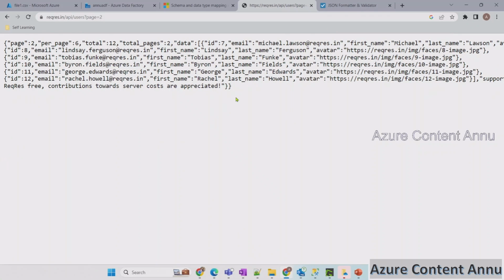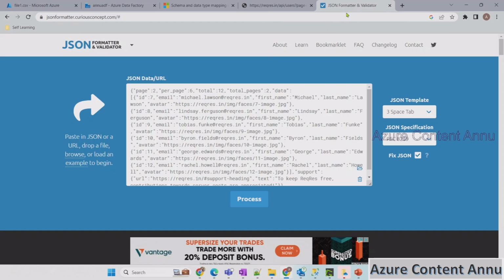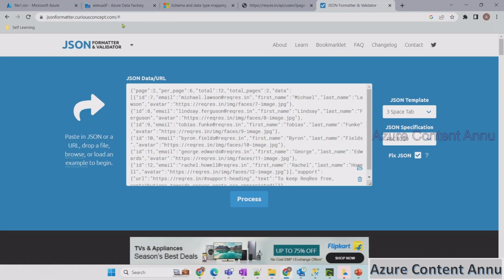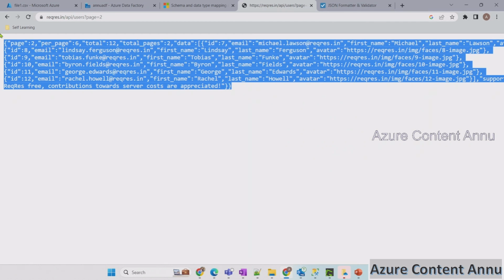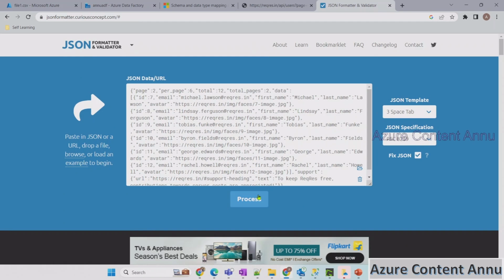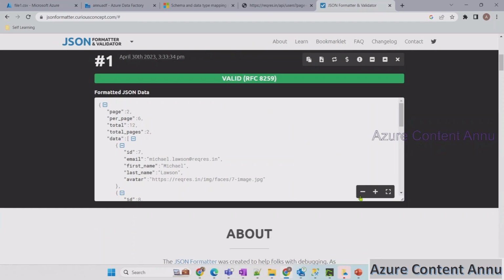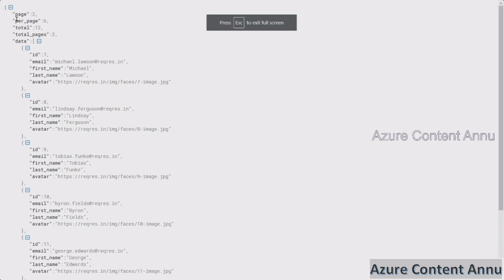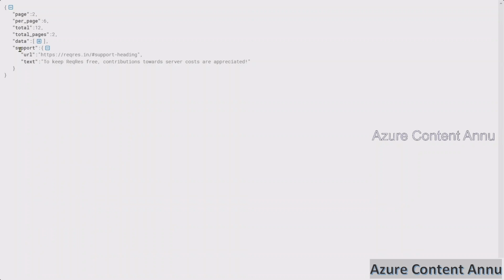Okay, I have already copied this and pasted it in a JSON formatter. This is an online website. You can directly search online JSON formatter and you will get this kind of formatter. I have pasted this whole REST API response. If we process this, it will show us the result in a proper format. You can see this JSON has these many properties, that is page, per page, total pages, then data. If I collapse this, then support.